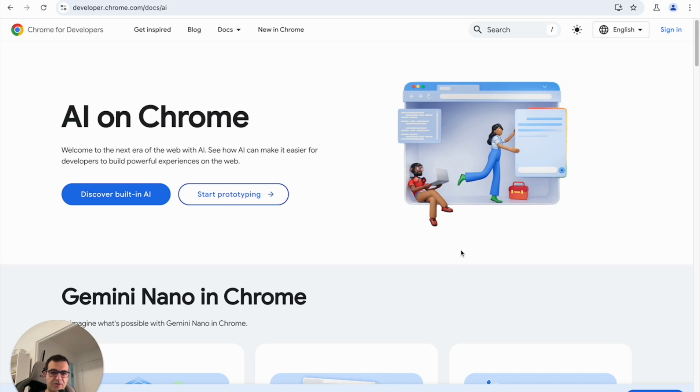So, just wanted to do a very quick video about a new experimental feature in Google Chrome Canary, which is the development version of Google Chrome. That might be actually interesting for a few people to test out.